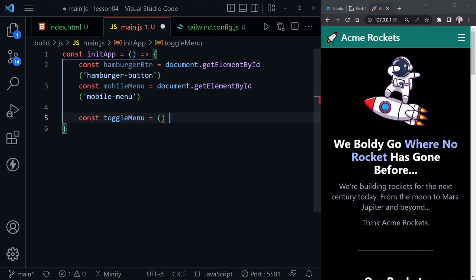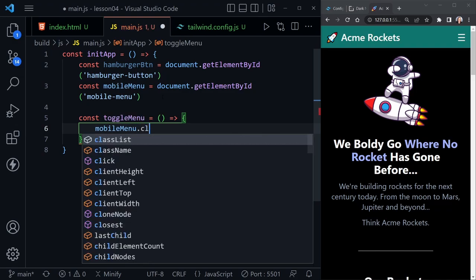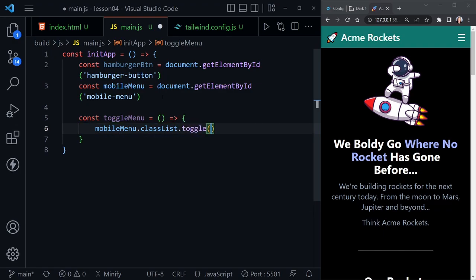And this is going to be equal to another arrow function. And inside of this, I'm going to say mobileMenu.classList. So it gets the full list of classes. And this is a DOMTokenList, as you can see that IntelliSense brought up. So we have the full list of classes. Now I can just say toggle, and I want to toggle that hidden class.